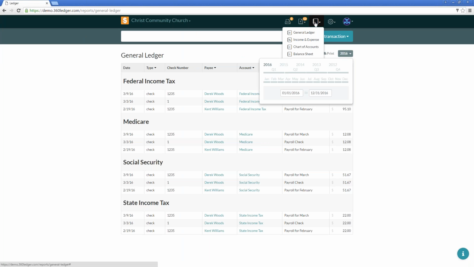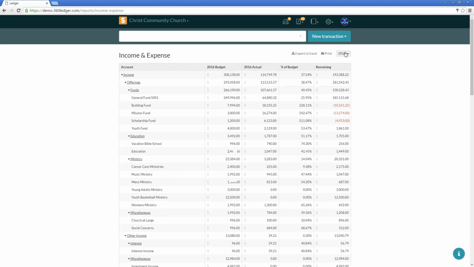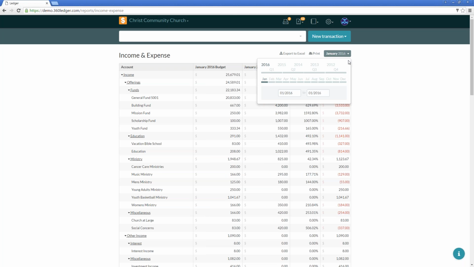The next report we're going to look at is the income and expense report. And for this report, it's good to have your budget numbers in so that you're going to be able to take your numbers and then compare them with your budgets. So it's definitely important to get that information added in. Again, you're going to be able to choose a specific date range, whether it's a whole year, a quarter, or a month. You're going to have the ability to do that.